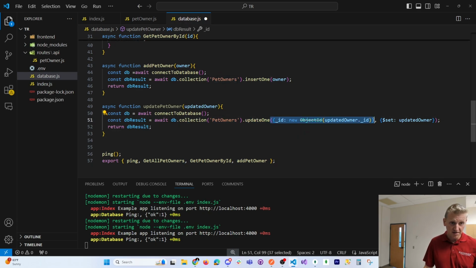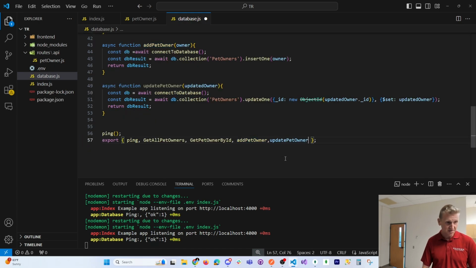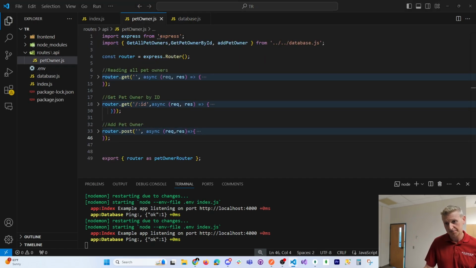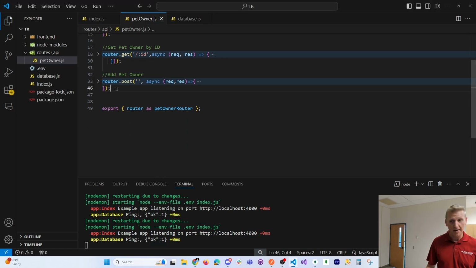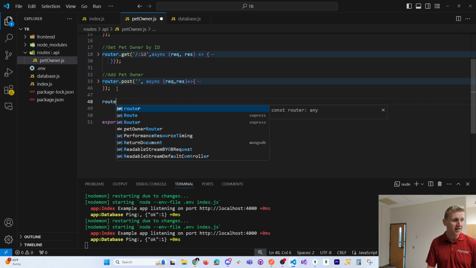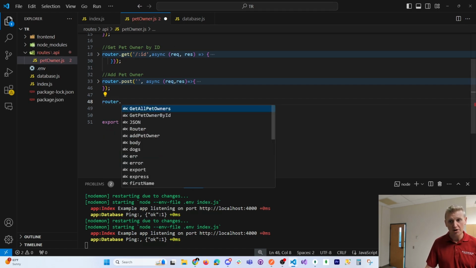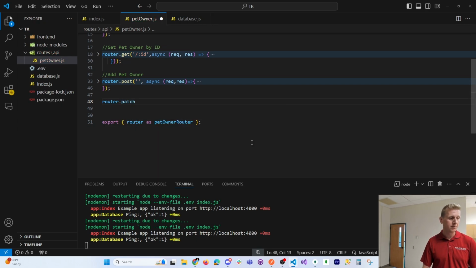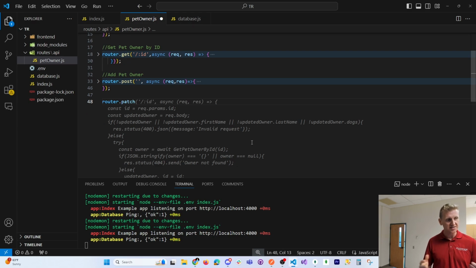And in this update one, the first part is what owner are we updating? So this is a query to select the owner by its owner ID. And then we say $set the updated owner. So we need to send the updated owner information into this function from our route. So let's export that function, update pet owner. And in the route now, this is going to be done with a patch. If you are updating just a part of an object, that uses a patch method, a patch verb, an HTTP patch.